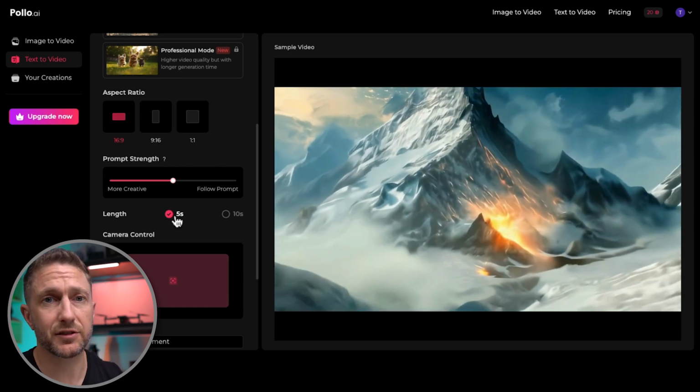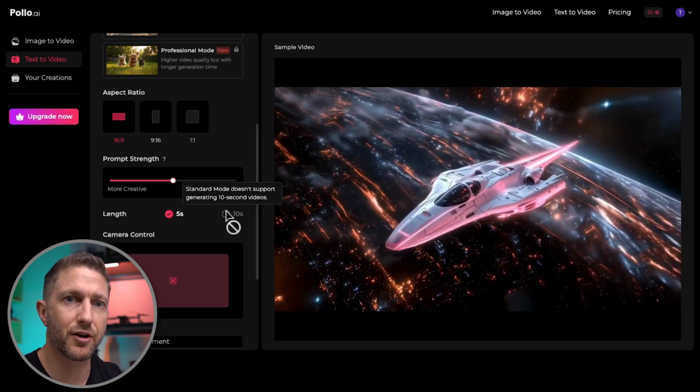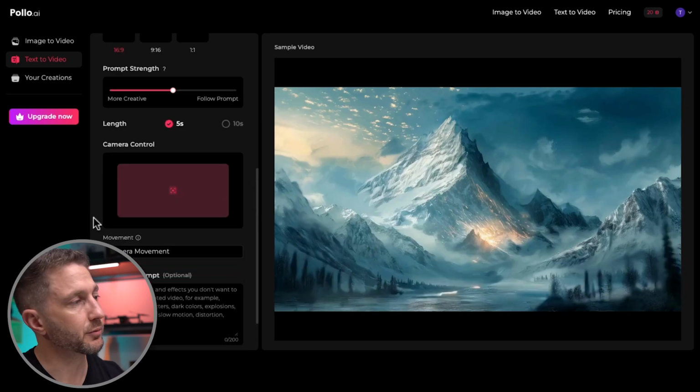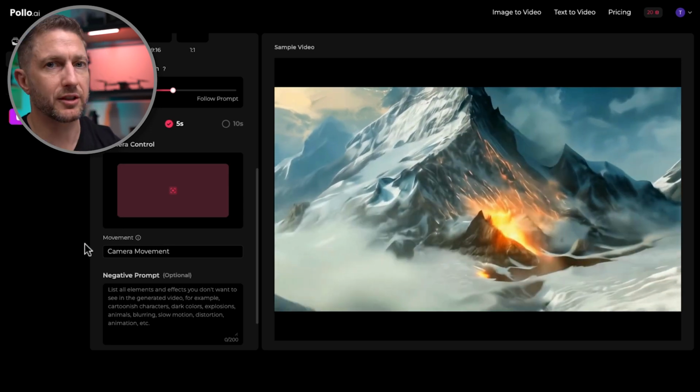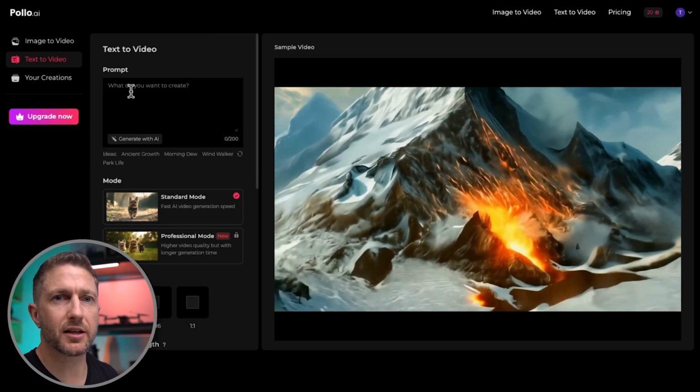Max length is 5 seconds for standard mode, and for professional you get 10 seconds, which is actually quite a lot for an AI video generator in this day and age. We have some controls here for camera movement. I won't play with that just at the moment. And then you can put in a negative prompt to take out things you don't want. Okay, let's get started with the prompt.